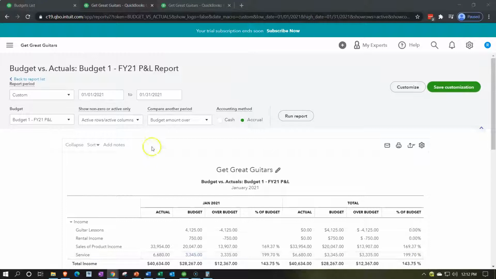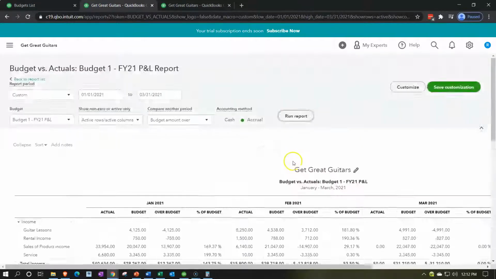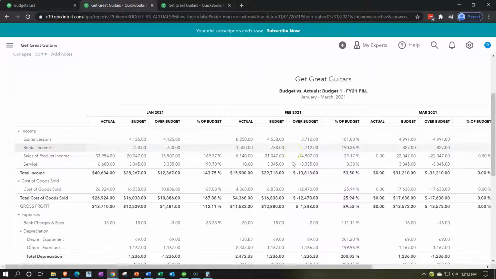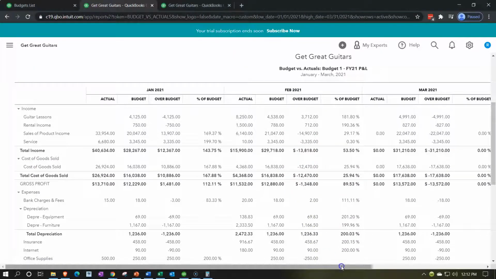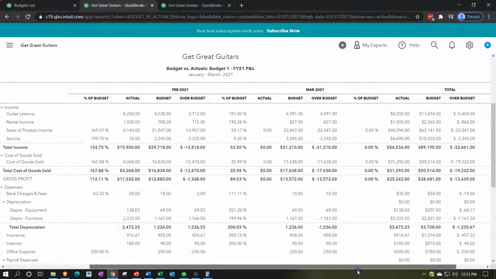Okay, so let's print these out. I'm going to take this just for the first quarter. So the first quarter ended on 03/31/21, and then we'll run that report. So we've got the first quarter for our budget versus actual report. Let's do our standard formatting to it, and then we'll print these items out.